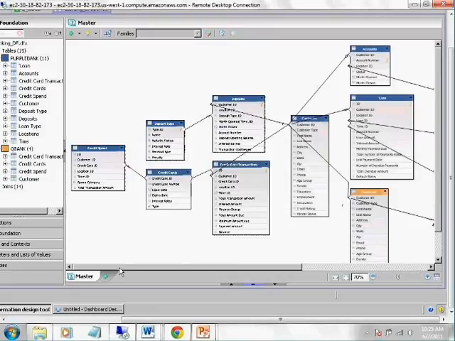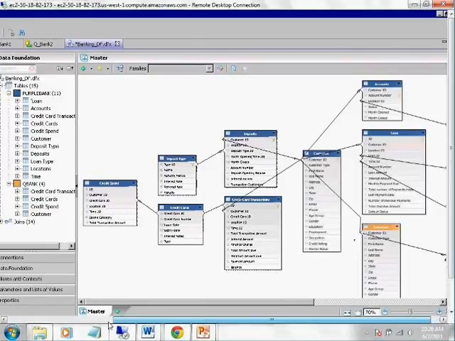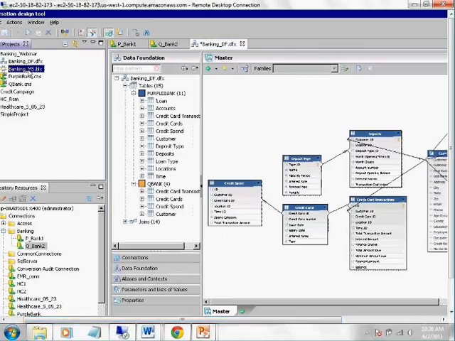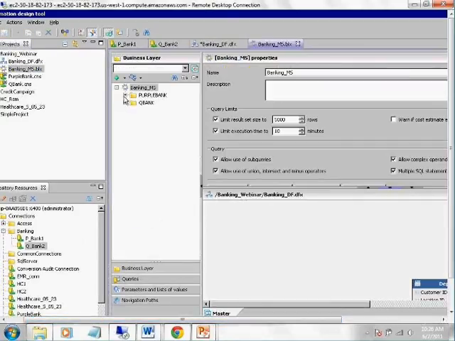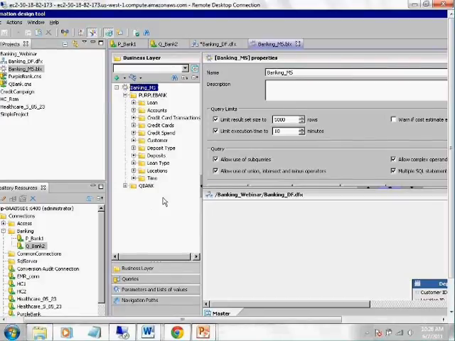Once you have your data foundation built, this is where I define my keys and my connections and all my relationships and everything. Now that I have my data foundation, I'm going to create my business layer on top of it. So this is my business layer which I've defined, where I have my various classes and objects defined here.